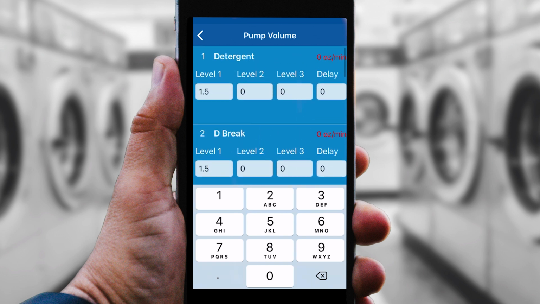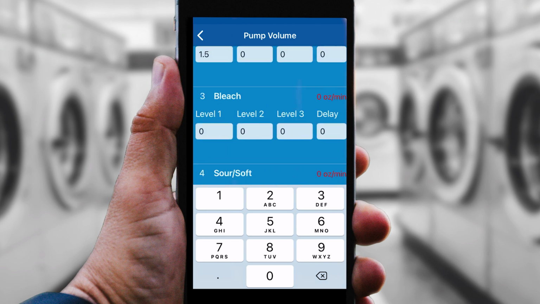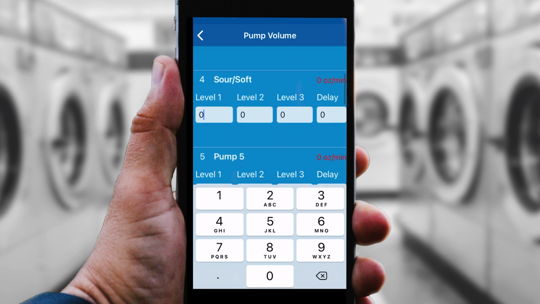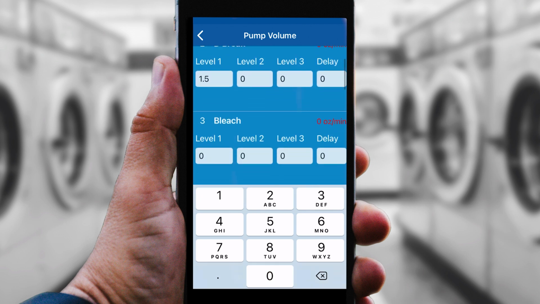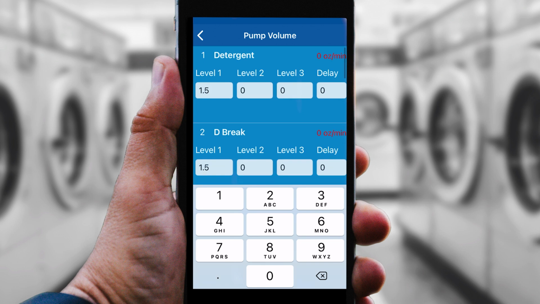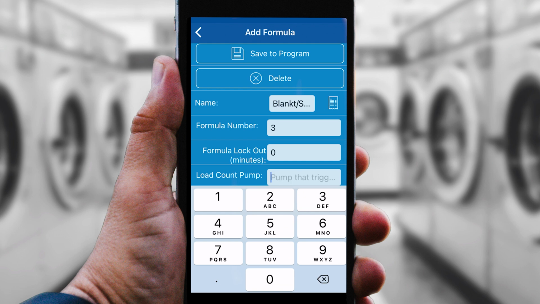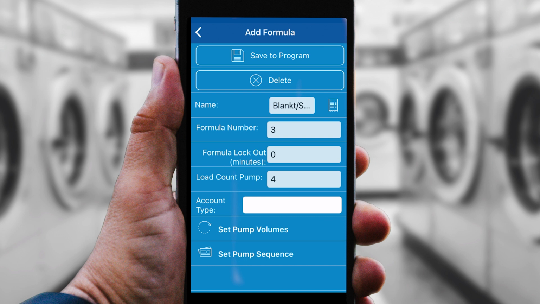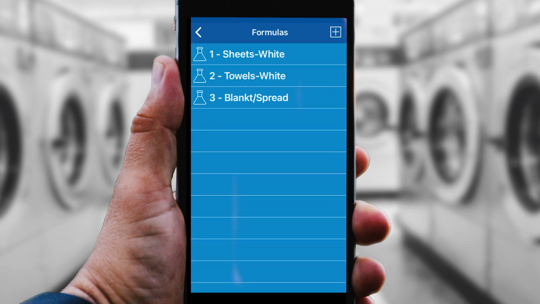So actually I will put some of the sour soft in though after all. We'll go with 1 ounce. Now I got to remember that actually I'm not using any bleach, so I am going to change my mind on this, and I'm going to come back and make an adjustment on my load count pump. So now that I have that set up, I have my third one set now. I'm going to go ahead and hit save, and I'm back. Now I've written 3 formulas.